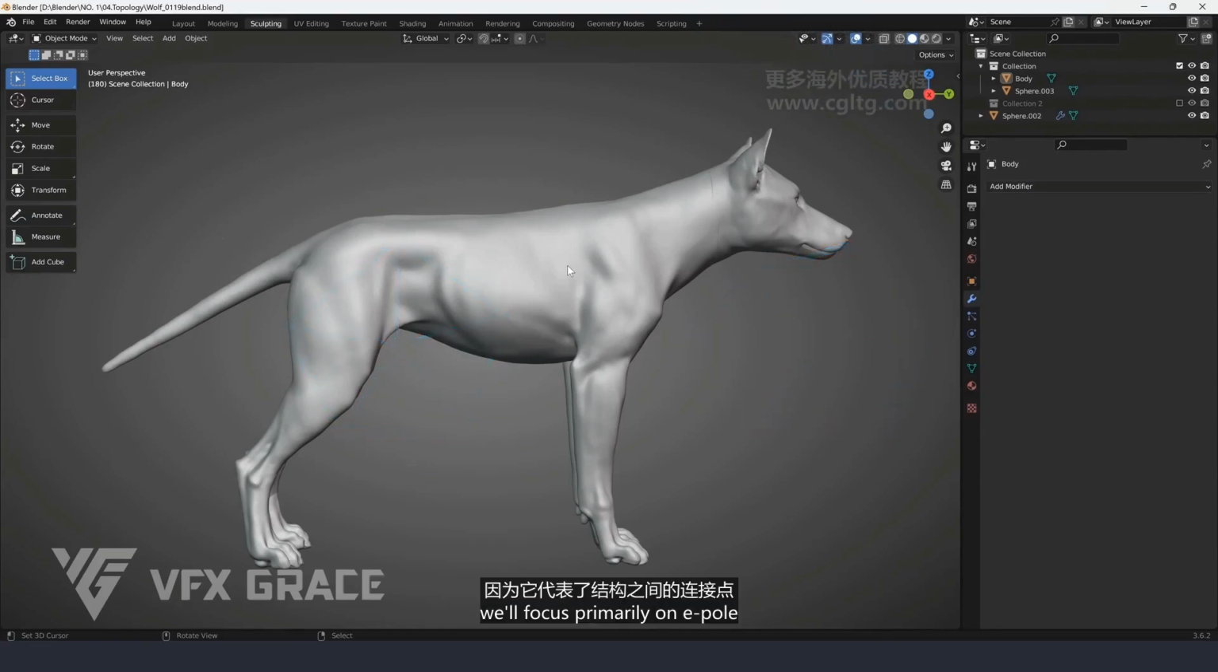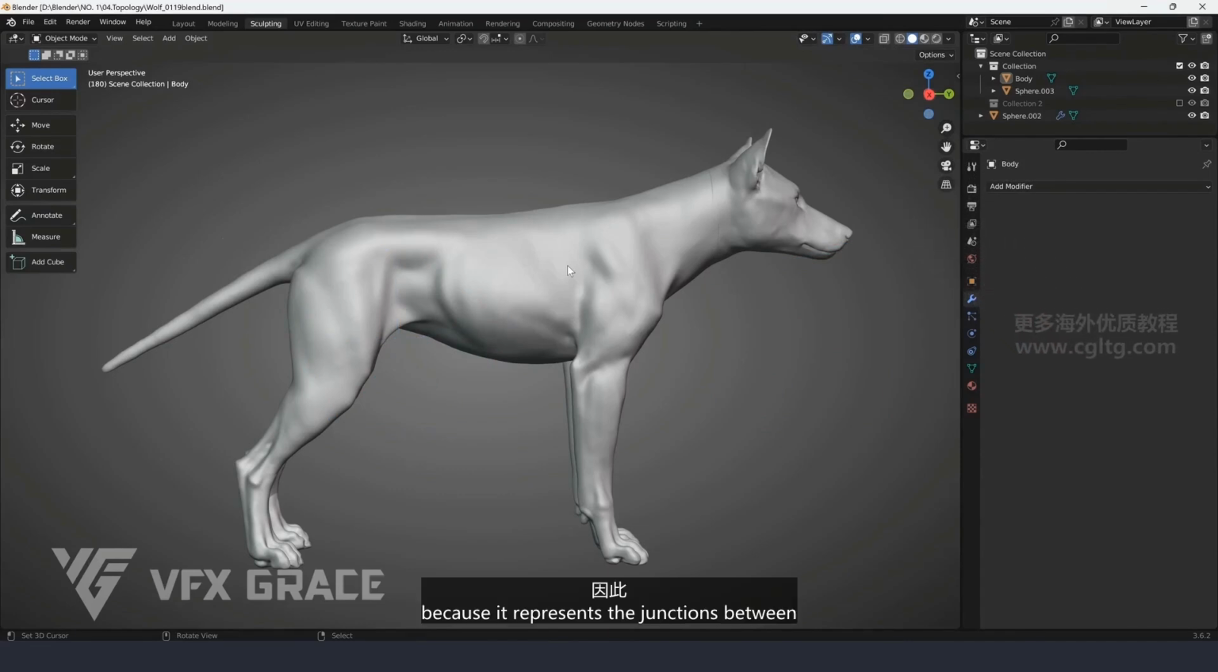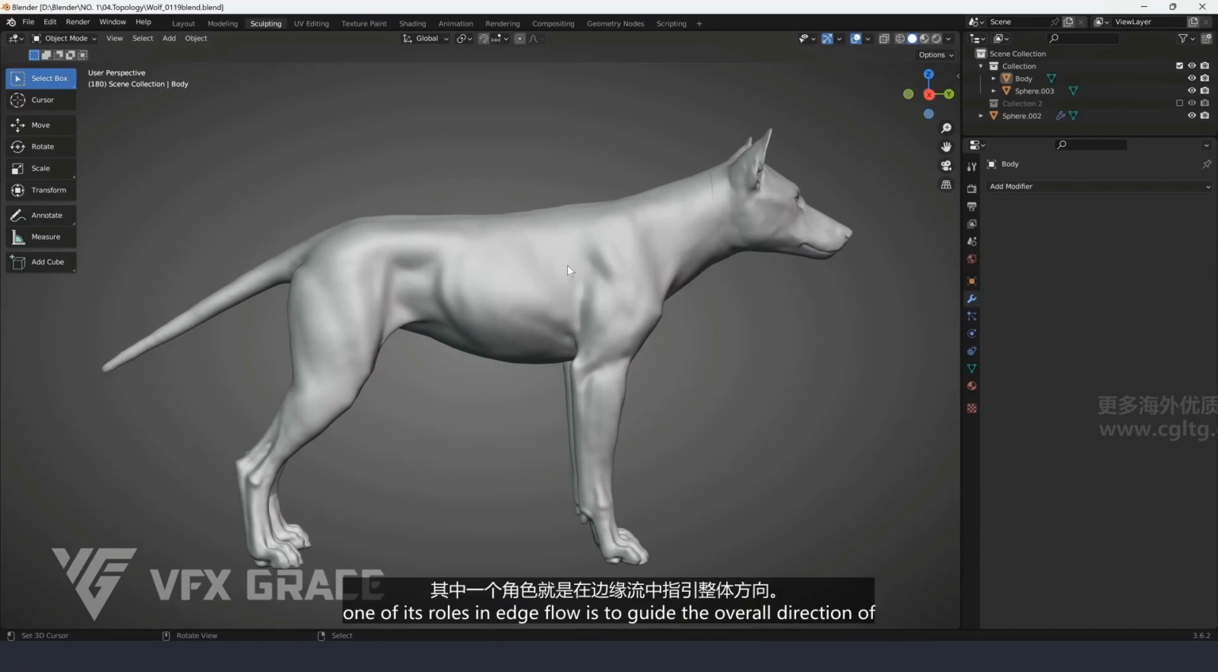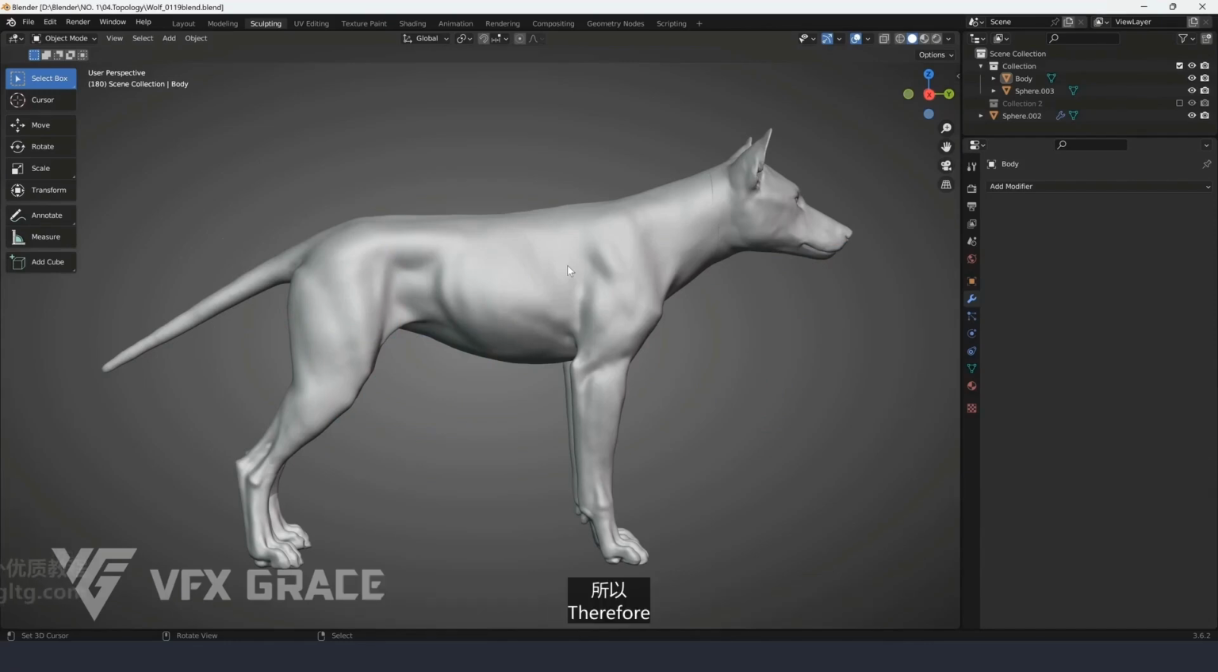Today, we'll focus primarily on E-pole. It should be determined at the beginning of edge flow because it represents the junctions between structures. So, one of its roles in edge flow is to guide the overall direction of the edge flow. Therefore, the first step in edge flow is to locate a few key E-poles.